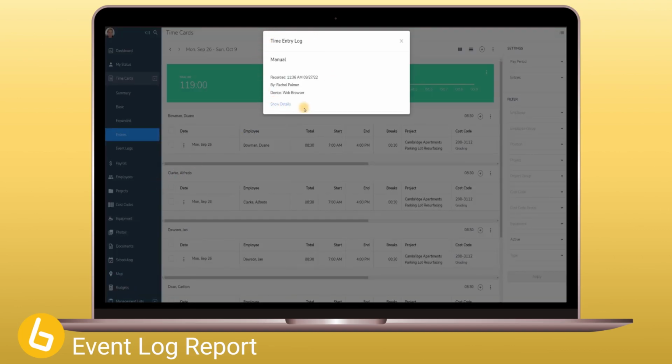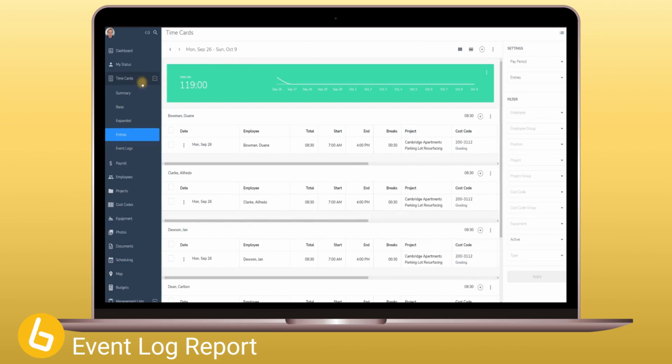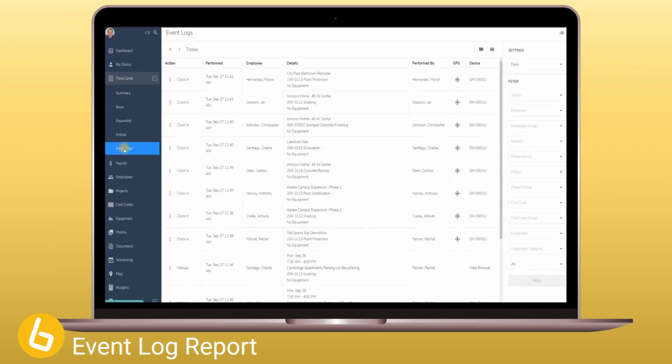You can still view individual time entry logs this way, but our new event log report will make the process so much easier and faster to find exactly what you're looking for. The event log report is found under the time card section. Click on Event Log, and now you'll be able to view a record of all the different time card actions taken.